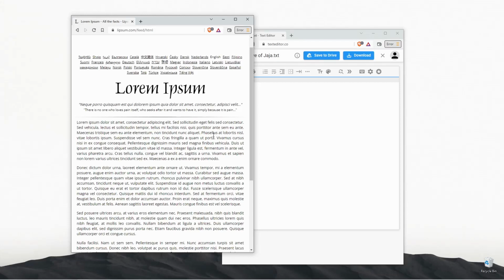Here are some useful keyboard shortcuts on Windows 10 or 11 for beginners.